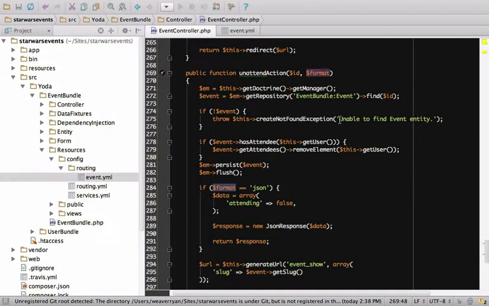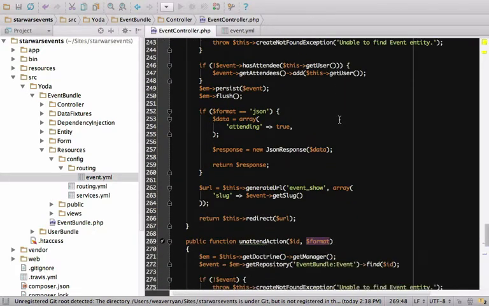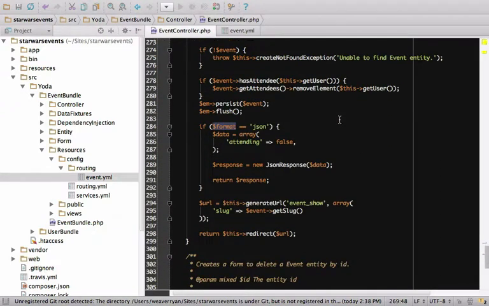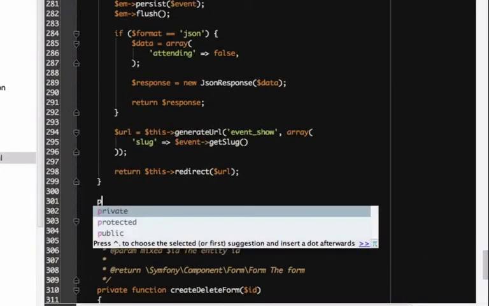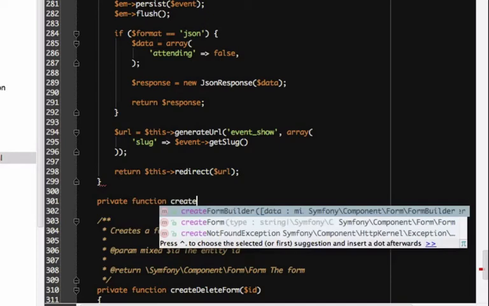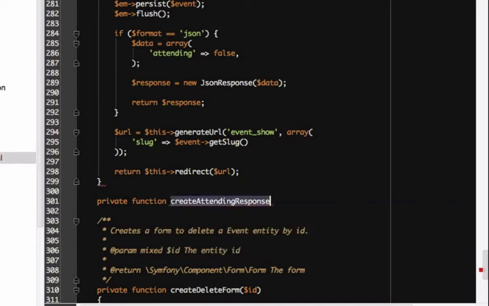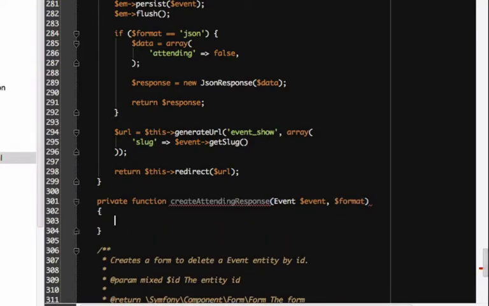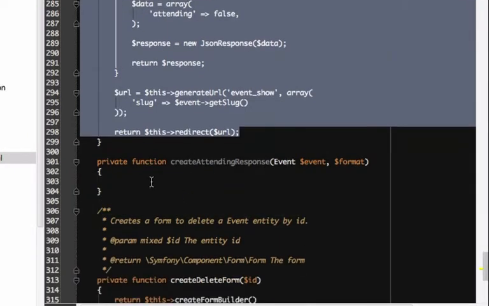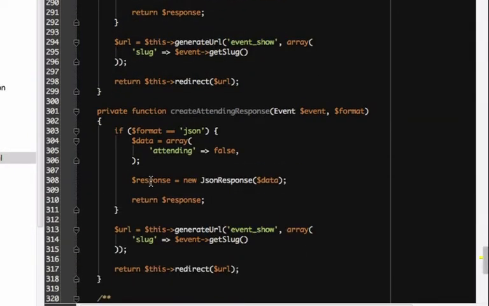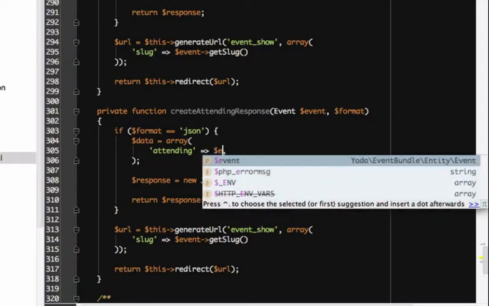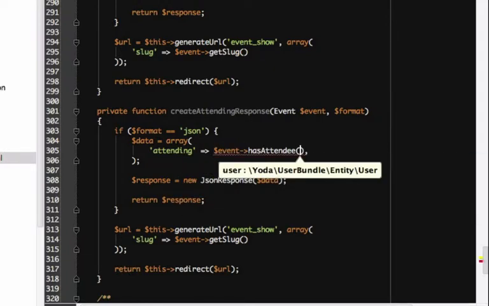Looking at these two methods, do you see any duplication? Yeah, just about every line is duplicated. We can fix at least some of this by creating a new private method called createAttendingResponse with event and format arguments. Copy in the logic that figures out which response to return. For the attending value, why not just use our hasAttendee method to figure this out?